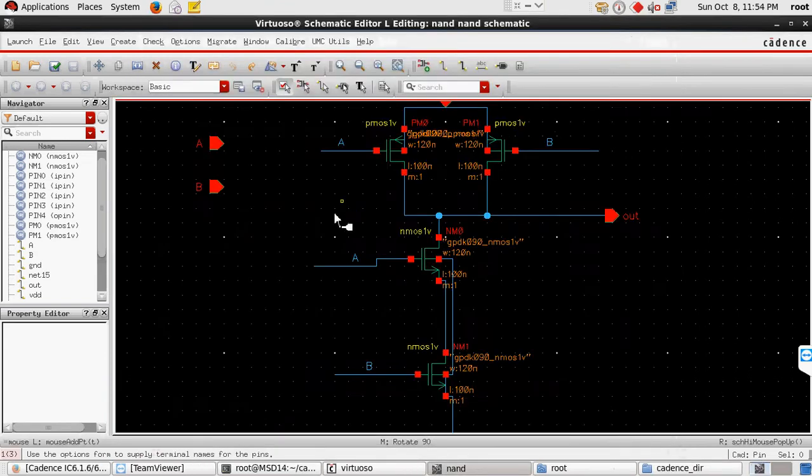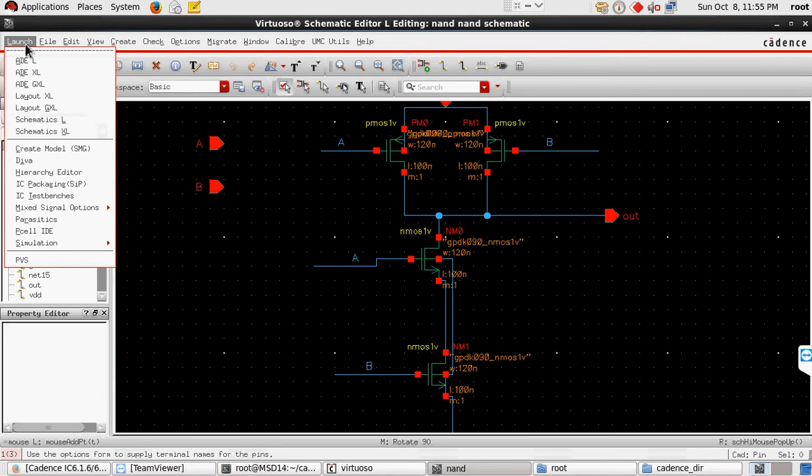Why creating a symbol is important: when this schematic is used as a sub circuit of a main circuit, we require symbol creation. Otherwise, every time we would have to use this schematic as a sub circuit of a different top module circuit. So we create the symbol. Now we move to create the layout design.